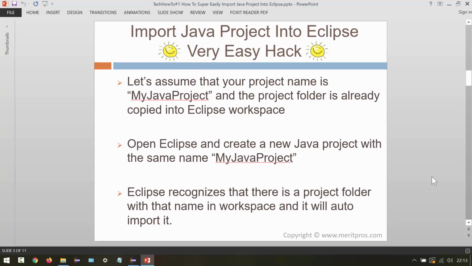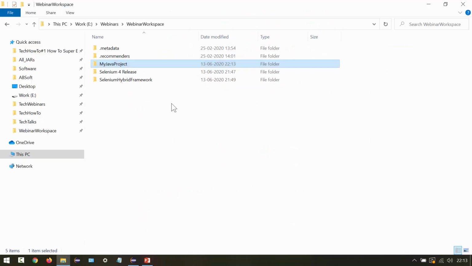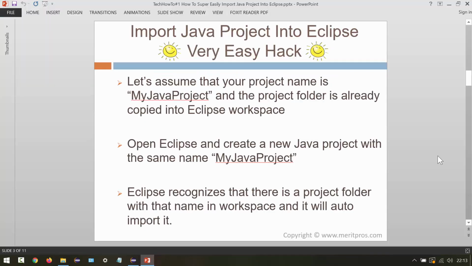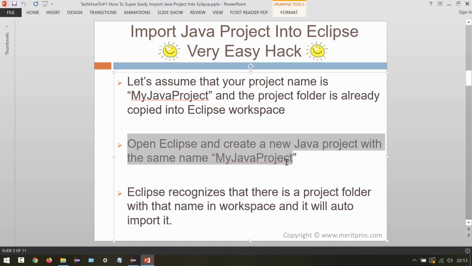After that, there is a very easy hack. It is going to be super duper easy, and then you can easily import the Java project into Eclipse. Let's assume that you have the project name as my Java project. So here I have the same project name, my Java project. Then open Eclipse and create a new Java project with the same name. Whatever the name, make sure you use the same name, then create a new project.